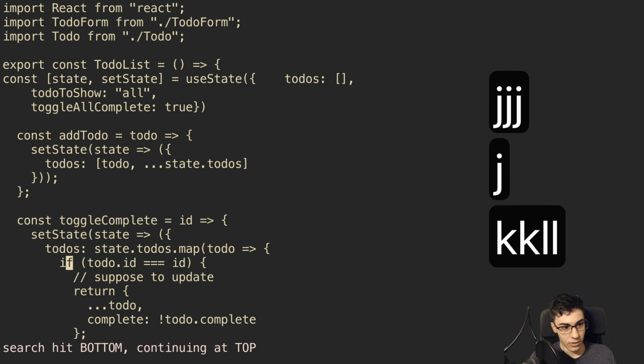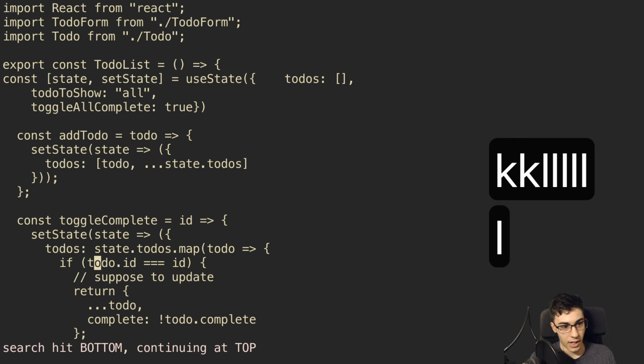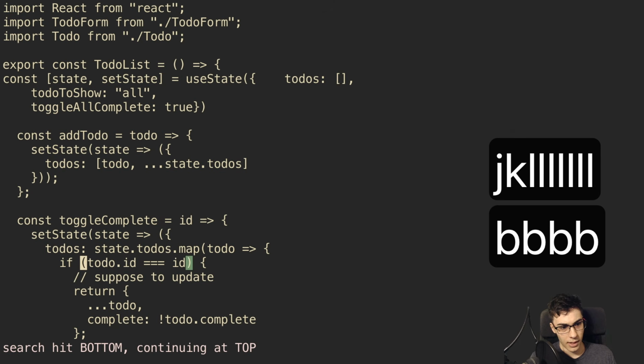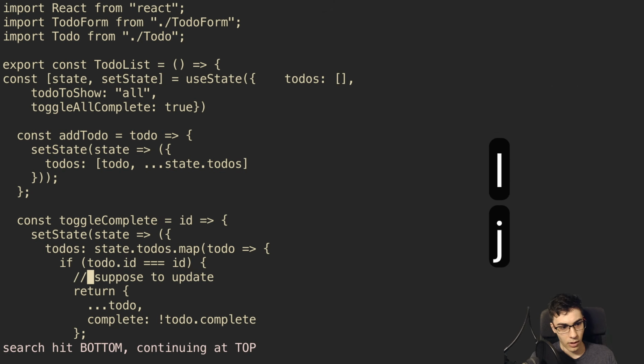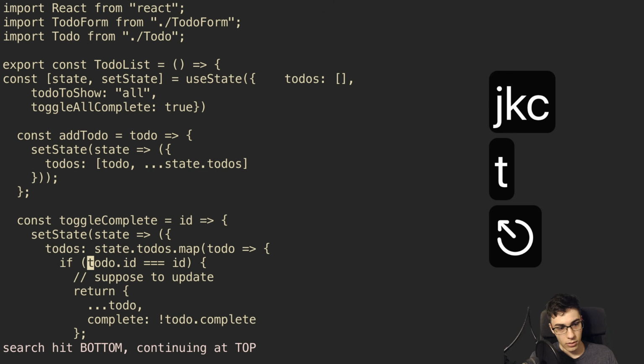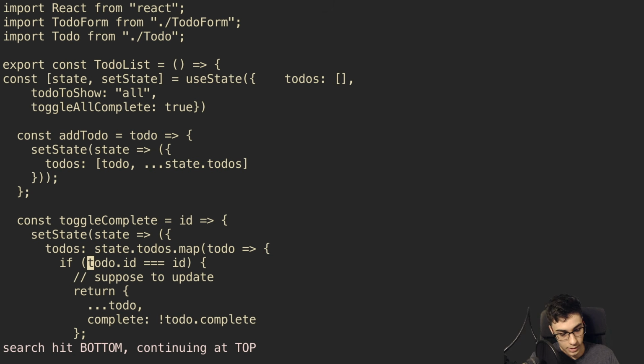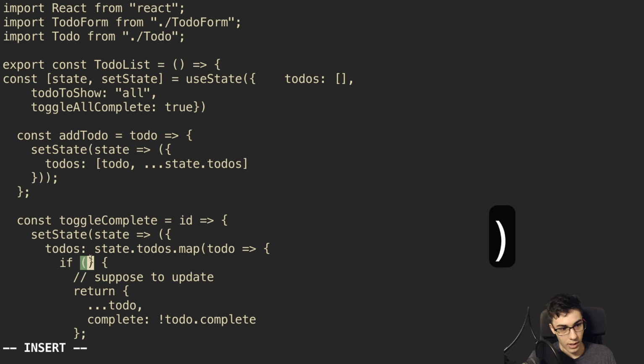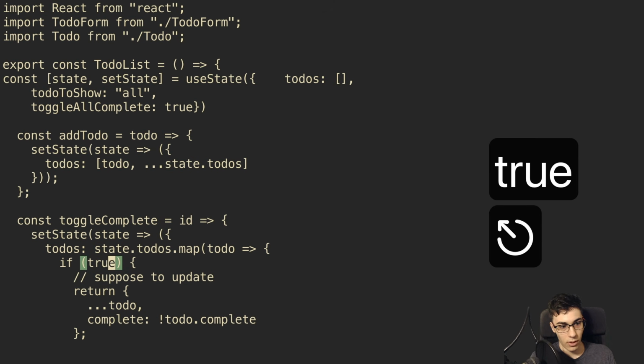And then let's do this one as well. Just to remind you guys, because this one I spam all the time. I don't actually want to do to-do.id is equal to ID anymore. So let me do this in slow-mo. I have my cursor here. I'm going to say CT and then closing parenthesis, so change until the closing parenthesis. And here I'm going to say true. I'm just going to say always true.